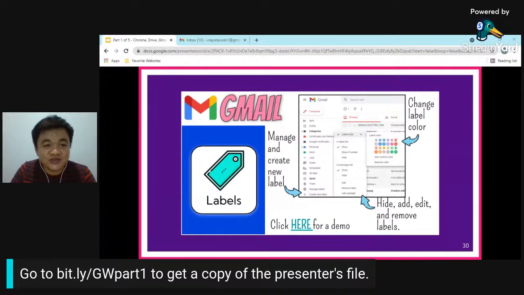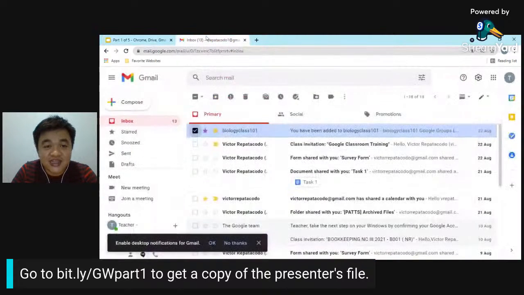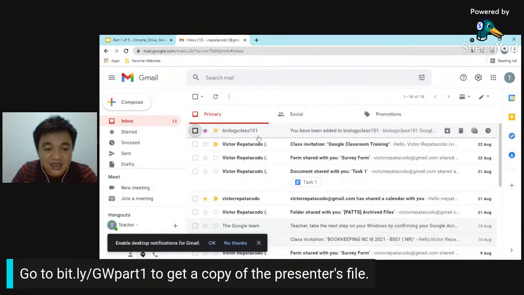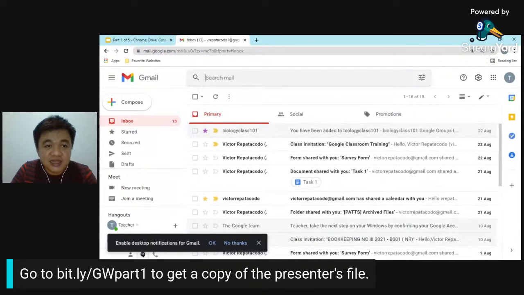So moving on to the next, we should also know how to search an email from Gmail. So here's the instruction. You search an email by going to the search box, and if you need to filter, you will see a filter icon on the right side, and these additional options will appear. So let us demonstrate that. Let's say I would like to find email coming from this email address, victorrepatafordo@gmail.com.